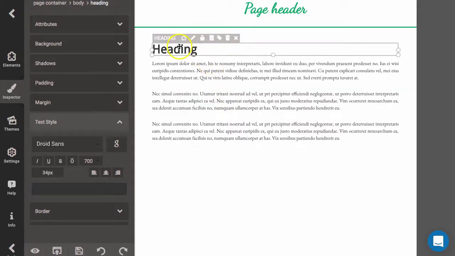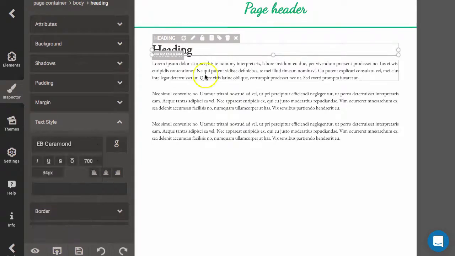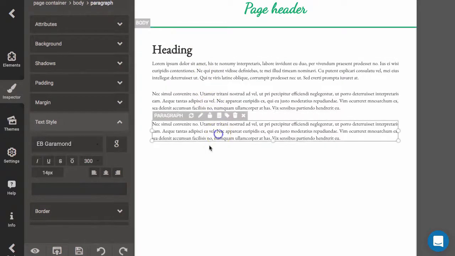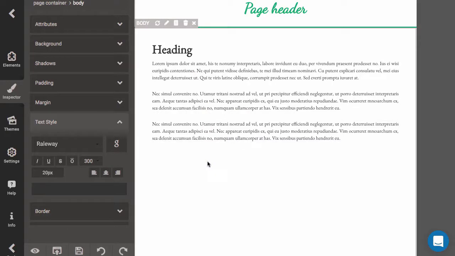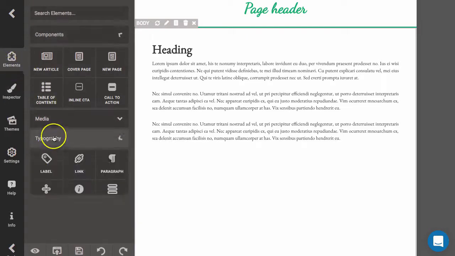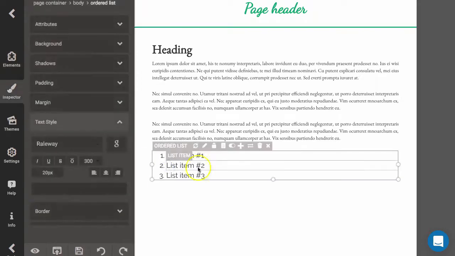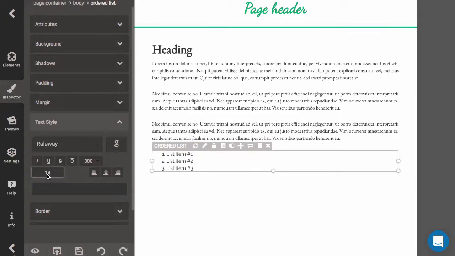And then let's do the heading to match. Okay. So Garamond again. And so the only other thing that will probably still need styling is any lists. Okay, so if I go into Elements, go to Typography, then I've got ordered lists and unordered lists. So if I drag that in here like that, you can see it's still the large style. So I need to change that to 14.